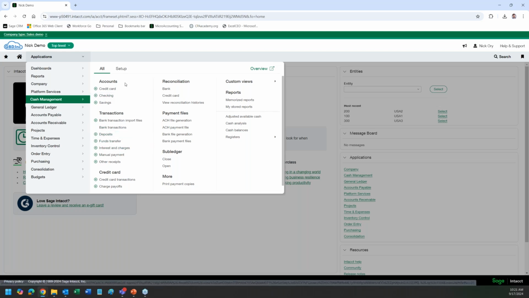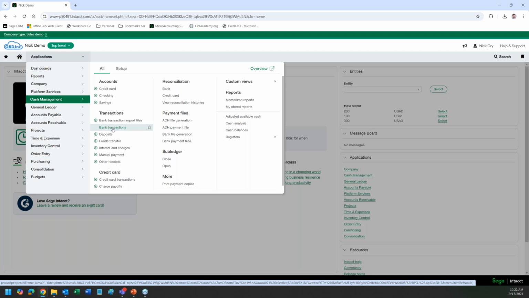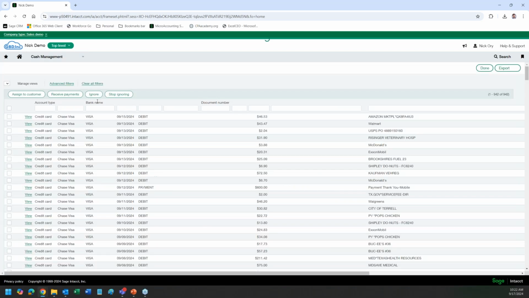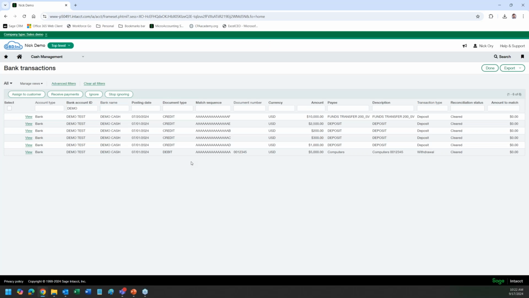Okay. So nevertheless, if you've turned on that functionality, now you'll see in your system, with permissions allowed, the bank transaction import files icon. And you've always had the bank transaction tab. So we're going to dive into the bank transactions first, just to show you. And I did a demo import. I did July already. So this is to show you, I imported my July transactions prior to the webinar.